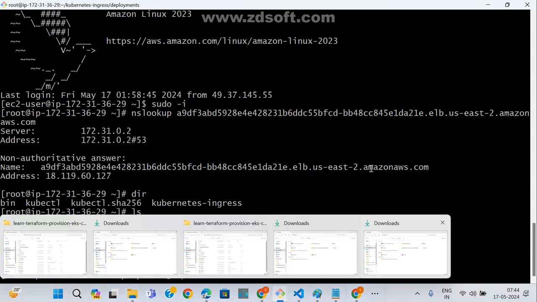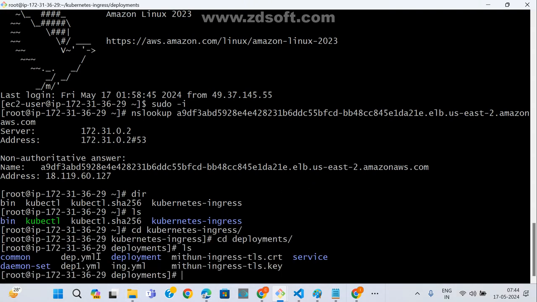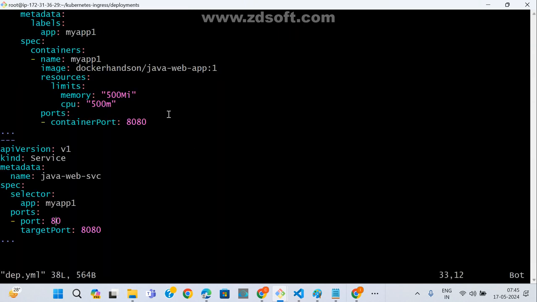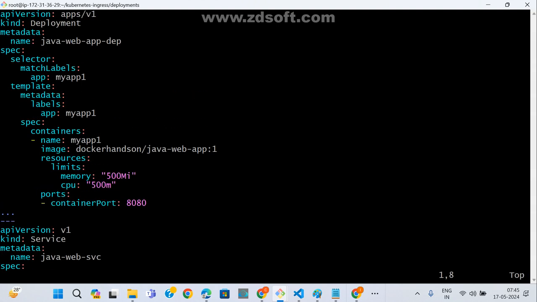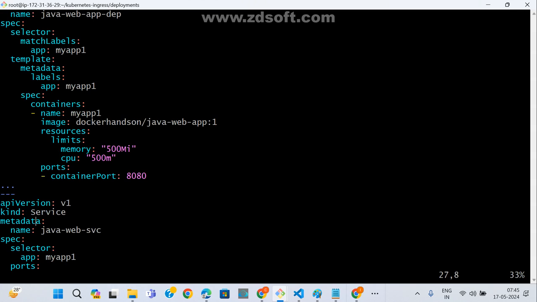Here are my applications, dep.yml and dep1.yml. You know this one, right? I'm opening vi dep.yml. Try to understand. This is already a known story. Now check it and tell me, are there any difficulties or not? What is the kind here? Deployment. Deployment means everybody knows. What is the image here? Docker, Java web app. Anyone, just observe and tell me if there is some difficulty in any area.